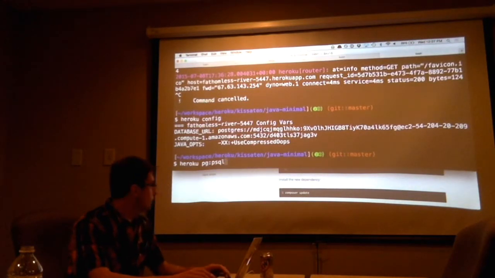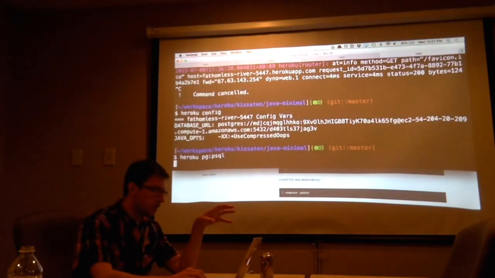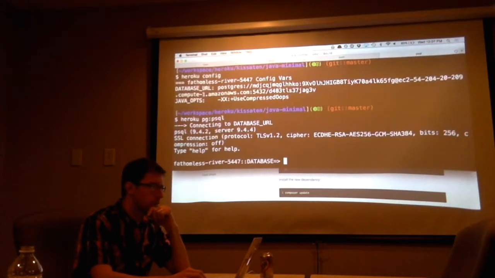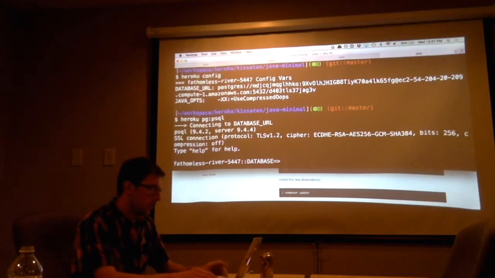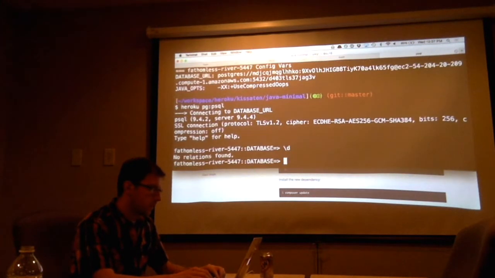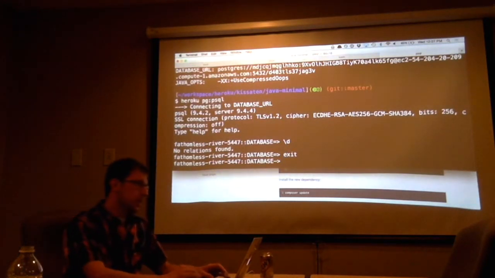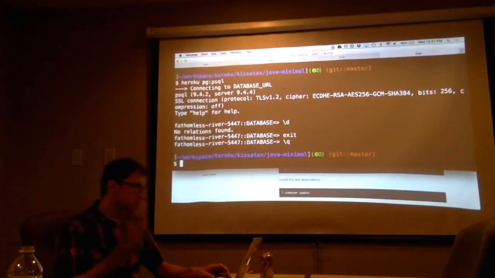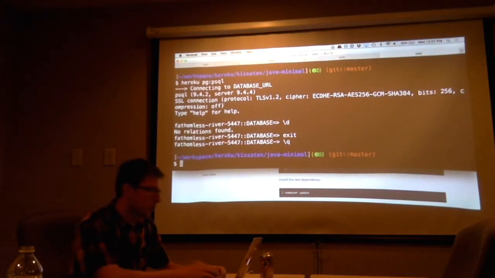PG pSQL, and because I have pSQL installed locally, it'll attach me to that connect database. Okay, so you can do the same thing. I'm not used to that. I'm used to databases only accepting local connections. Yeah. Well, the only reason it can connect is because it has the credentials. But you can do the same thing with any other kind of client.